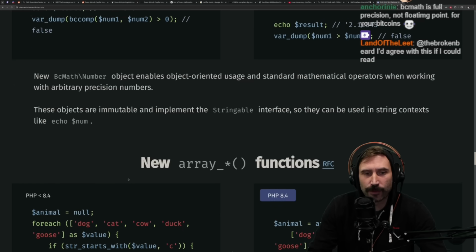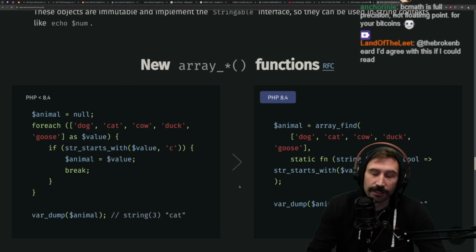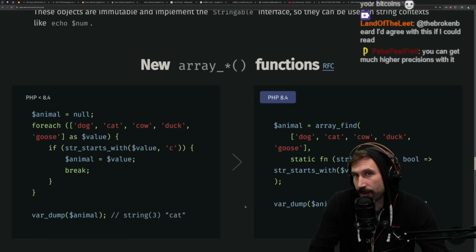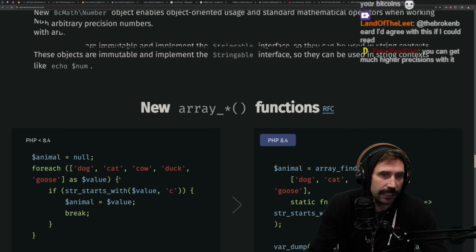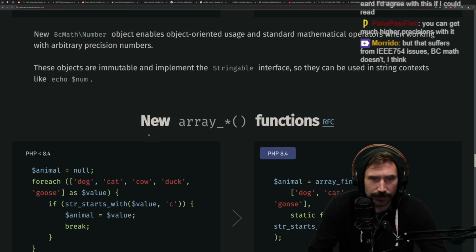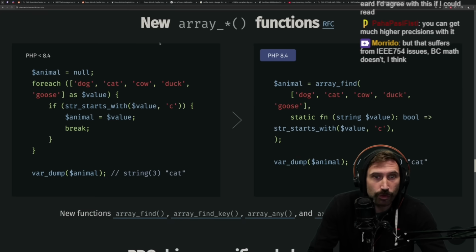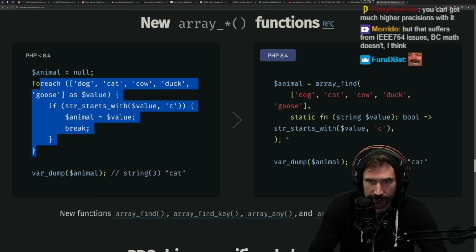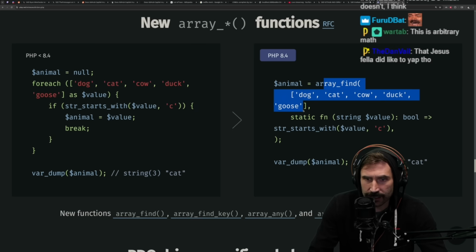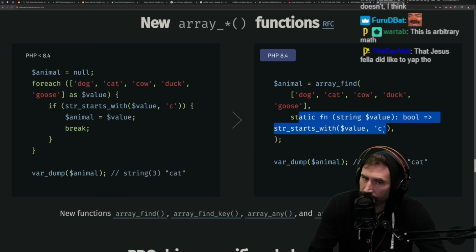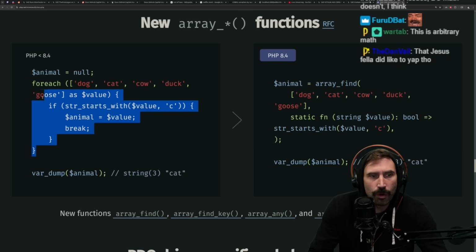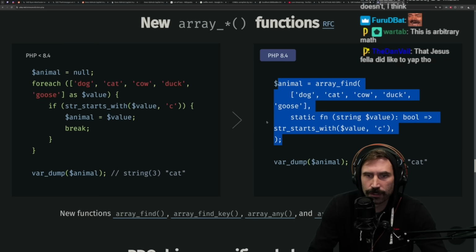Oh, it doesn't stand for before Christ. Okay, yeah, that makes sense. That actually makes way more sense, basic calculator, than the other one. Okay, I see it. I get it. These objects are immutable. Okay, new array functions. Let's go. foreach dogcat value as value, do this. Okay. Array find, static function bool, string starts with. Oh, beautiful.